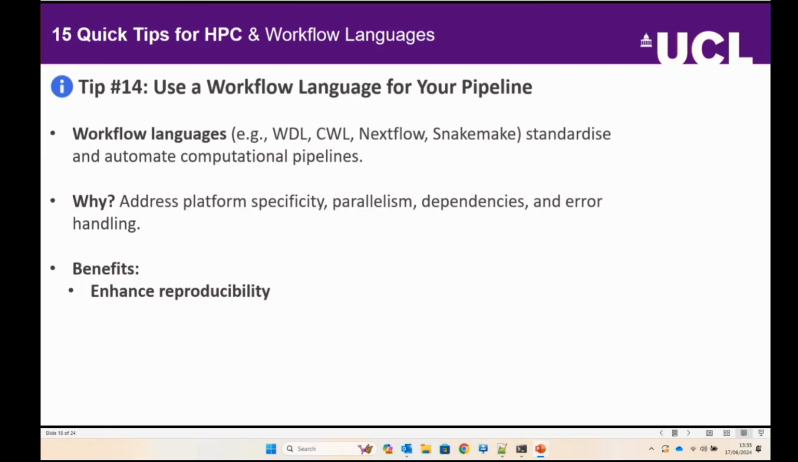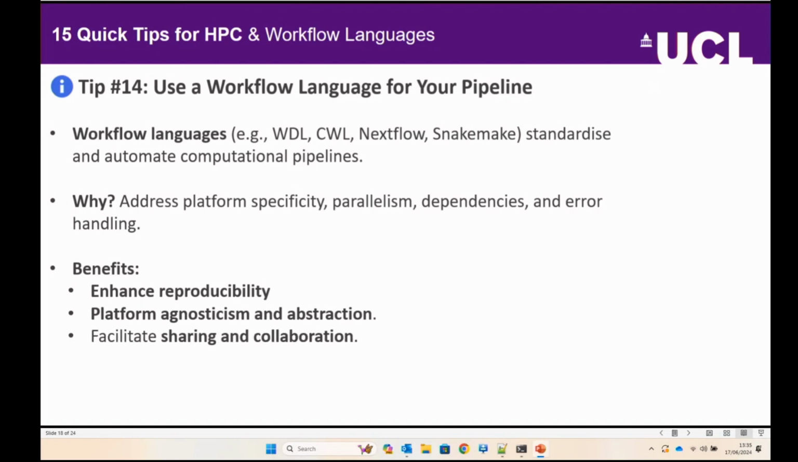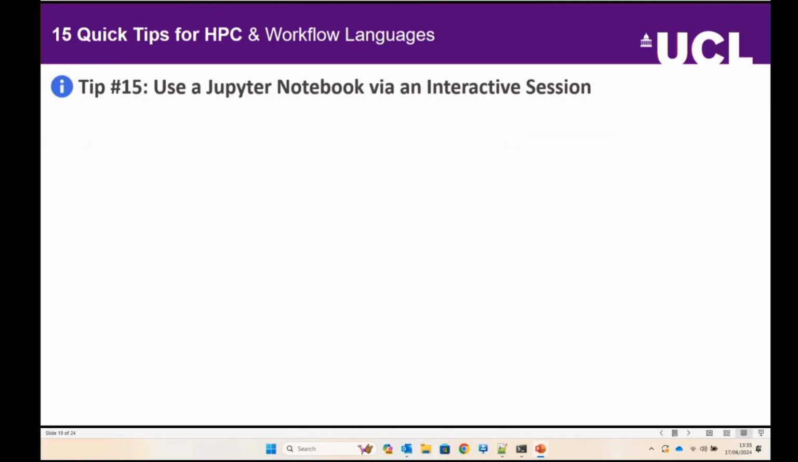You might have particular tools that you want to use. There's platform agnosticism and abstraction. You can facilitate sharing and collaboration, and you can uphold general best practice for developing and running workflows.